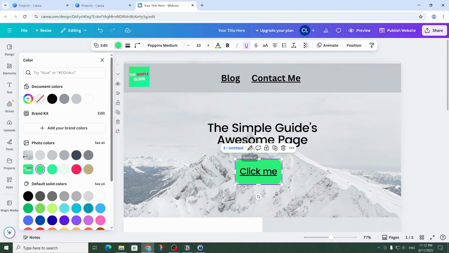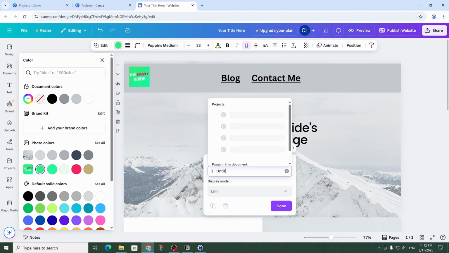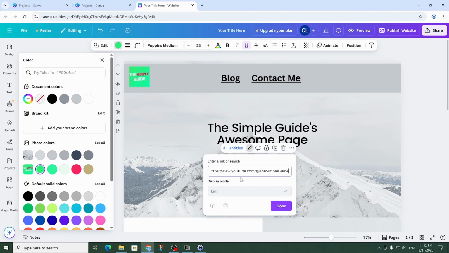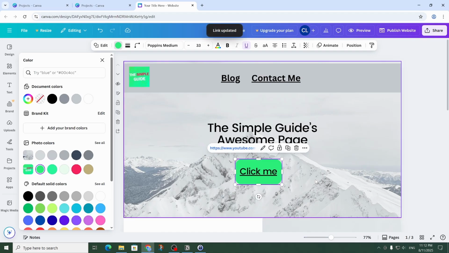Or in order to edit it, I can click on this pencil right here, and let me remove this again, because I can also put any web URL in here. So I could, for instance, add the link to my YouTube channel. So that's what I'm gonna do, and click on done, and there we go, the link has updated.